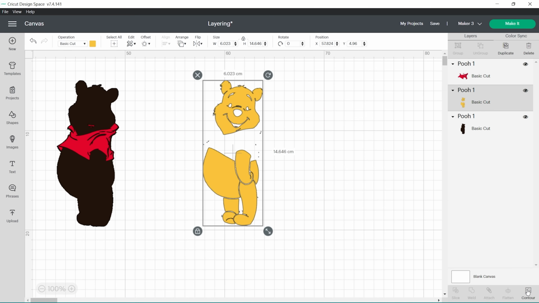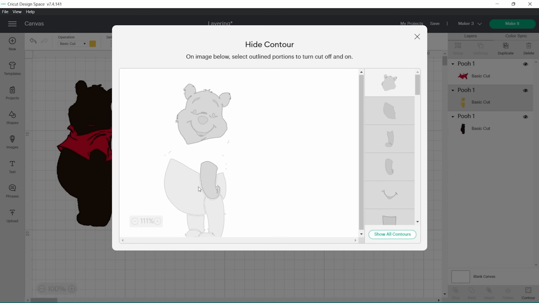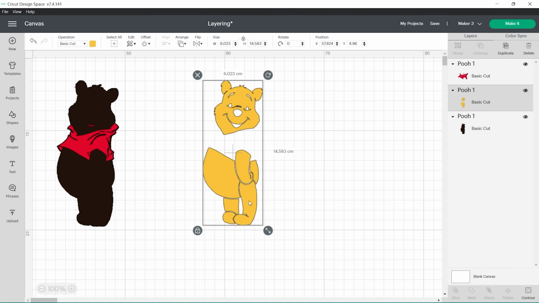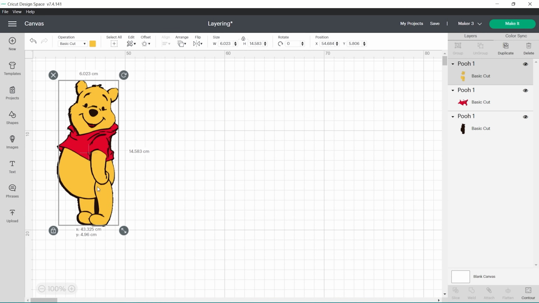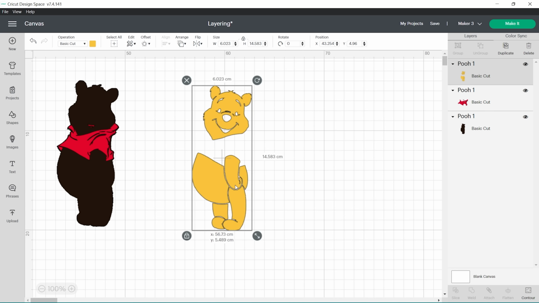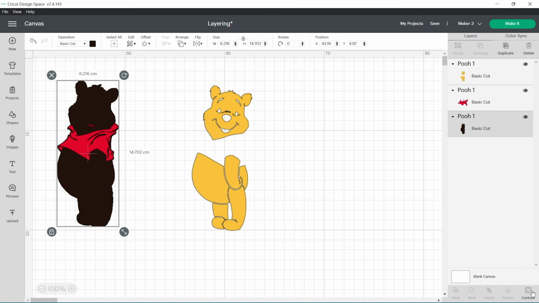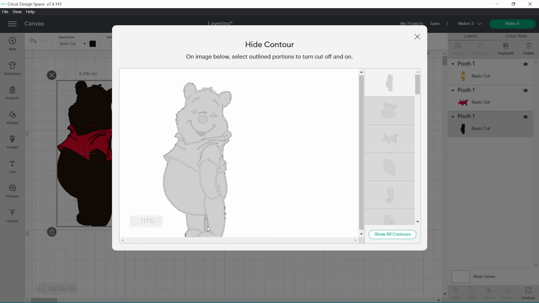Now for his fur. We're going to hide all contours, then click the pieces we want to keep, ensuring you also click the facial features so Cricut cuts these out as well. Check that you're happy with your layers by dragging them over. You'll notice here I missed a spot between his legs on the black layer. So I'm just going to go into contour and remove that part.